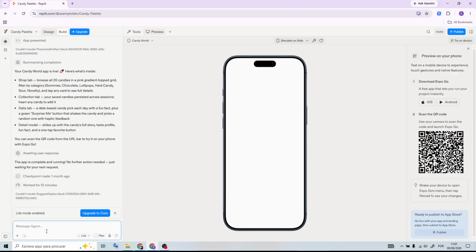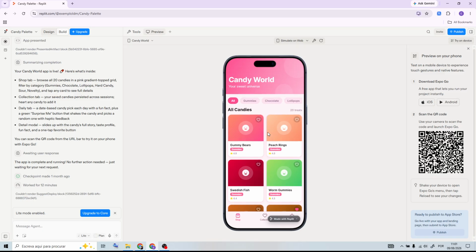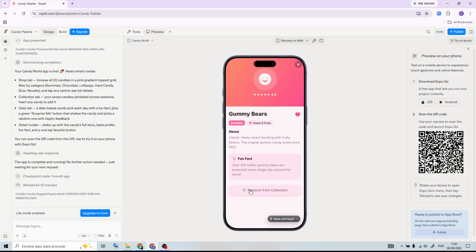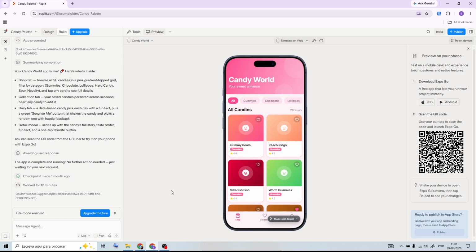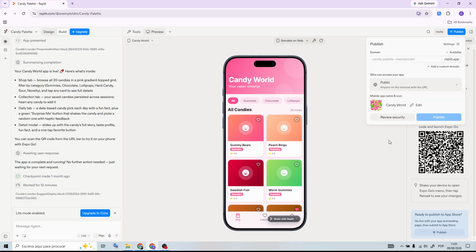Next, test the landing page on different screen sizes. Make sure the buttons and links work correctly and that the content is easy to read on both desktop and mobile devices. Finally, when you're happy with the result, use Replit's Publish option to make the landing page available online.